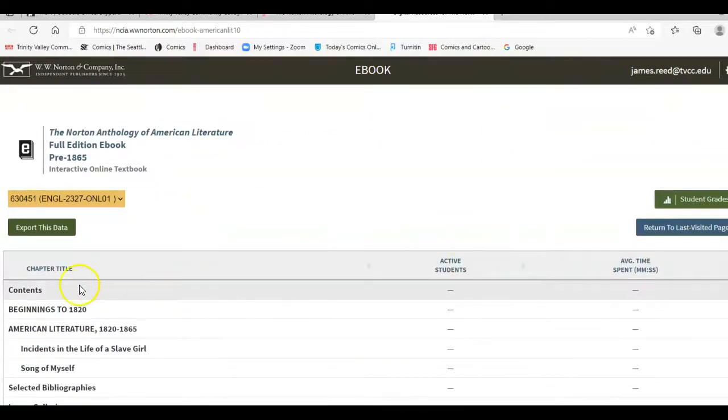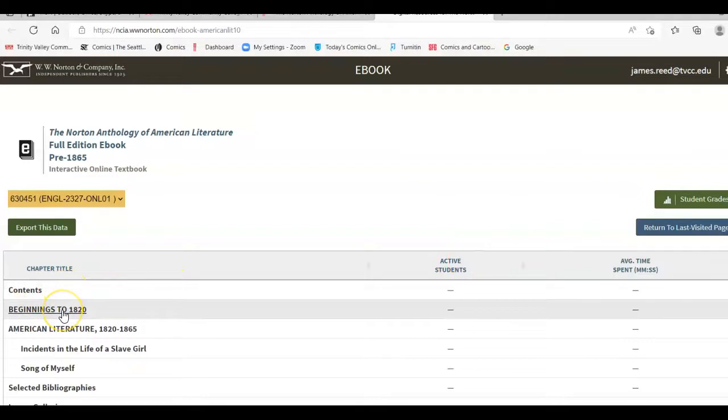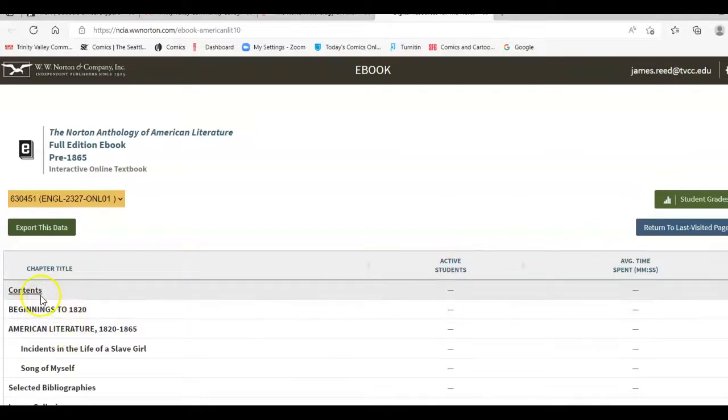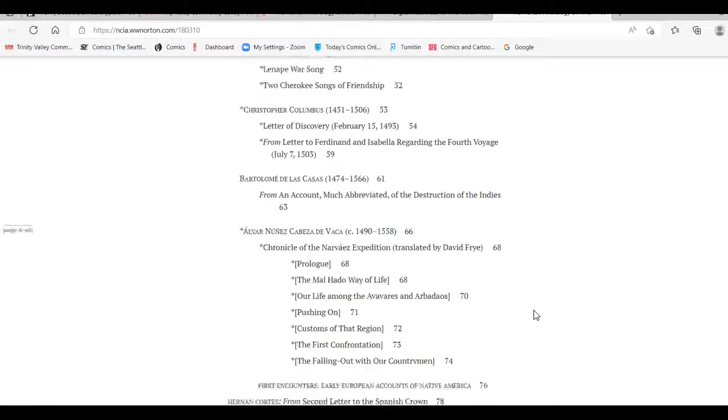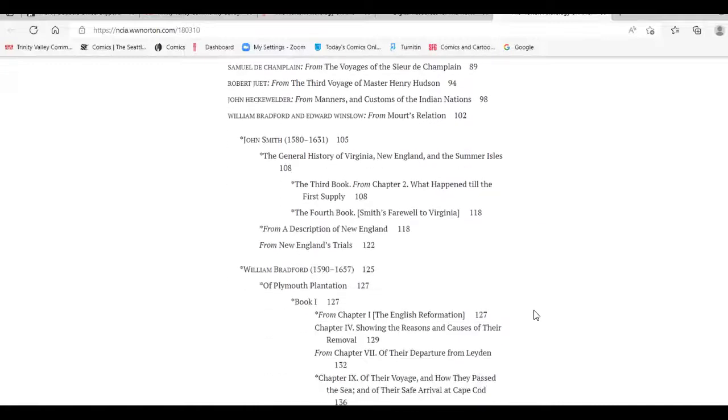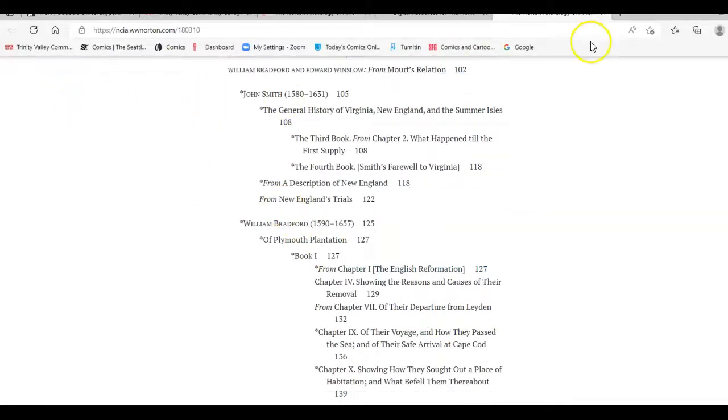And you'll see the contents, the Volume 1, Volume 2. One of the aspects that Norton did when they went to the ebook, they combined both the full edition and the short edition online. So when you click on the contents, bear with just a moment, you will see page numbers. I have to just scroll this way. You will see page numbers. And this is for the newer edition.